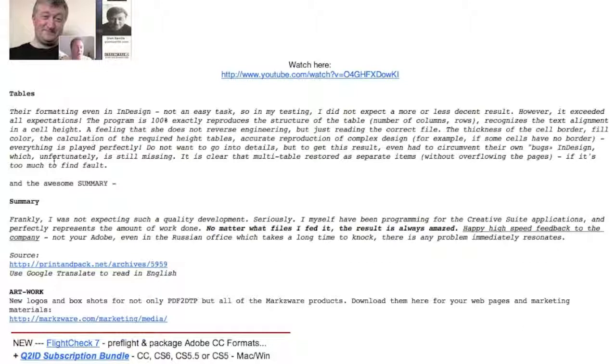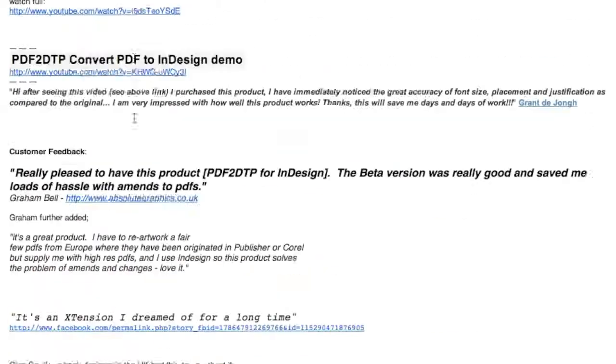Here's a great one from an in-depth Russian review, and you can get a translation of it by using Google Translate, but here's the original link. And the part I like to highlight is the part about tables, which he says, "Their formatting, even in InDesign, is not an easy task. So in my testing, I did not expect a more or less decent result. However, it," meaning PDF to DTP, "exceeded all expectations." So these are just some of the amazing quotes on Markzware's PDF to DTP.